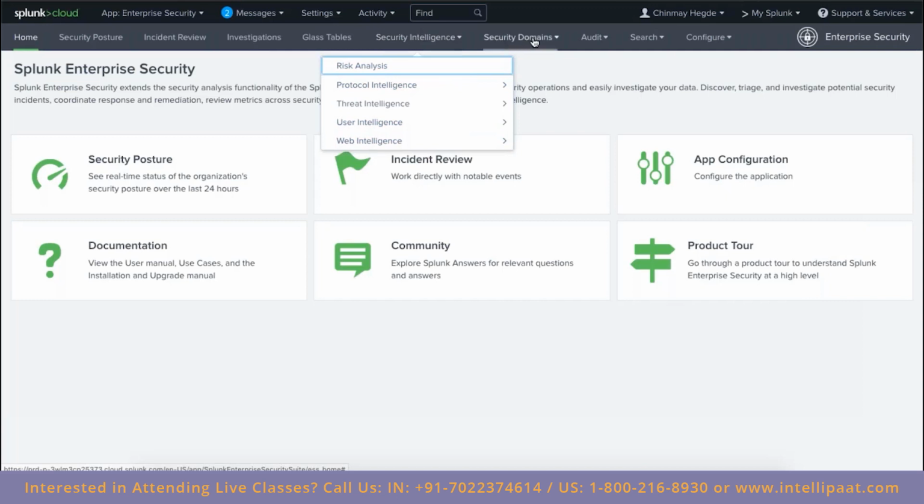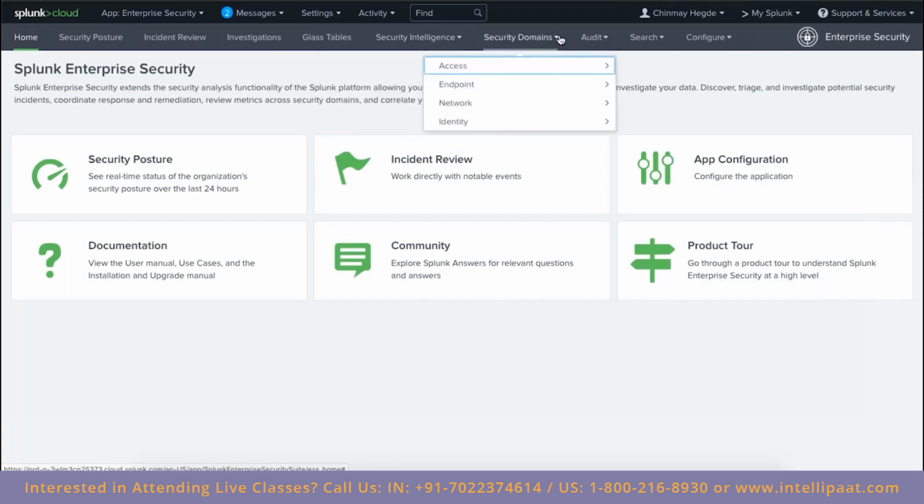Well, the next one is security domains. In security domains, we are going to configure the access list, that is, who can log in to the Splunk system, such as endpoint, network, identity, and all such things.